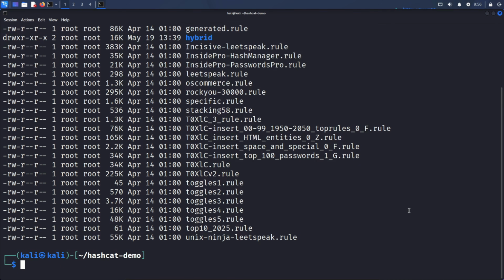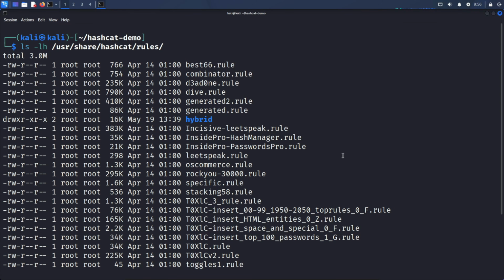Open the rules directory again. See the biggest file there? That's dive.rule. But here's the thing. It's not always about picking the biggest file. It's about picking the most efficient one for your situation. Look at this file here, incisive-leetspeak.rule. This one specifically covers intense mutation patterns and aggressive leetspeak combinations. A real attacker who doesn't know what form the password takes would start small for speed, move to efficient rule sets like this, and only use the massive rule files as a last resort.